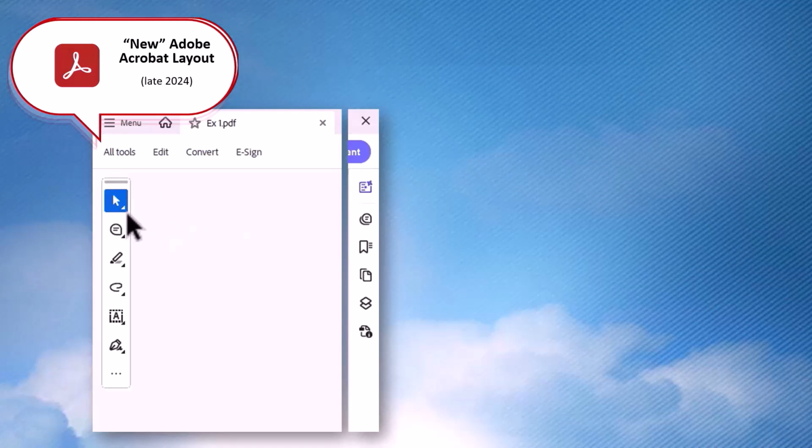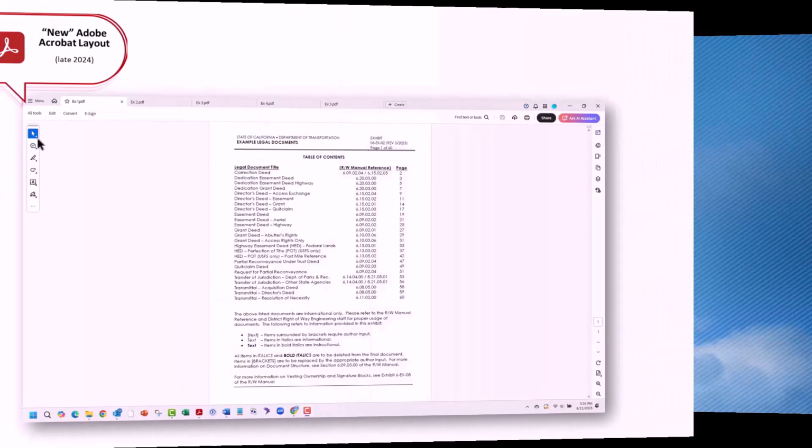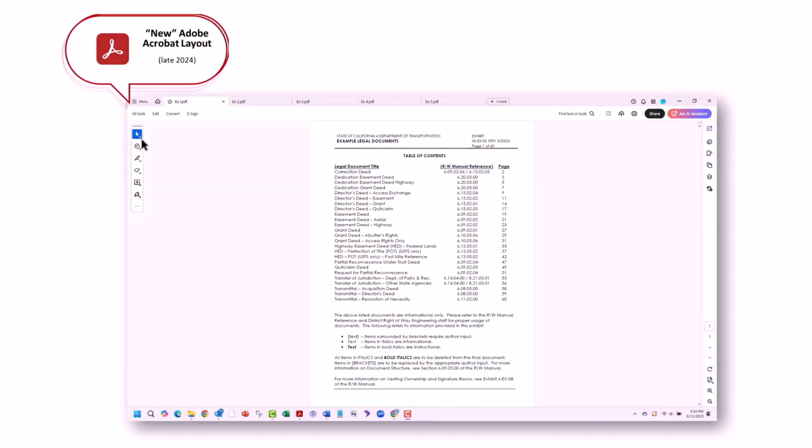Now, when we zoom out, you can see that there's a menu button up at the top with the three little bars. Your tools are located right below that, and that's important because that's how we're going to access our exhibit sticker properties. And as we zoom out, here's what it looks like with the document right in the middle and kind of what the layout of that new Adobe Acrobat layout looks like.